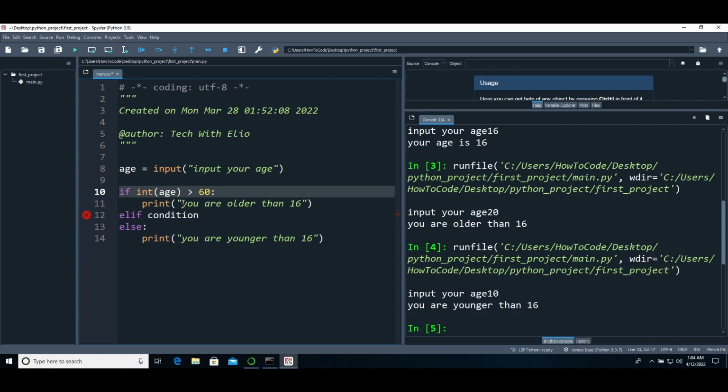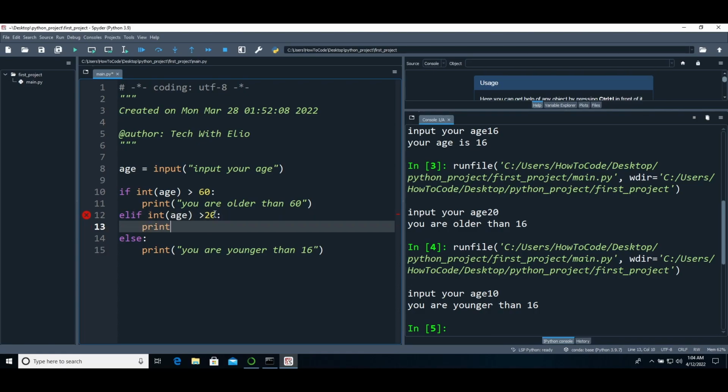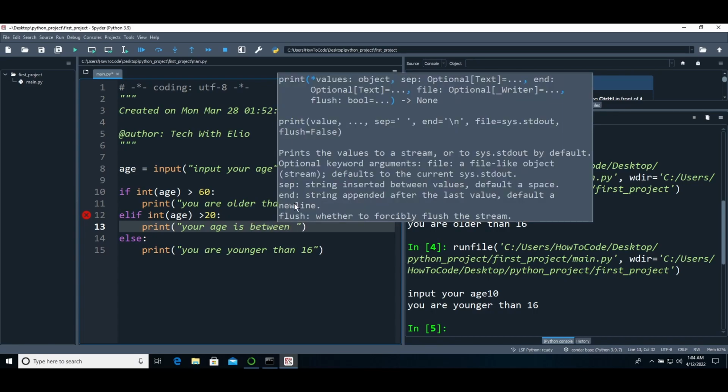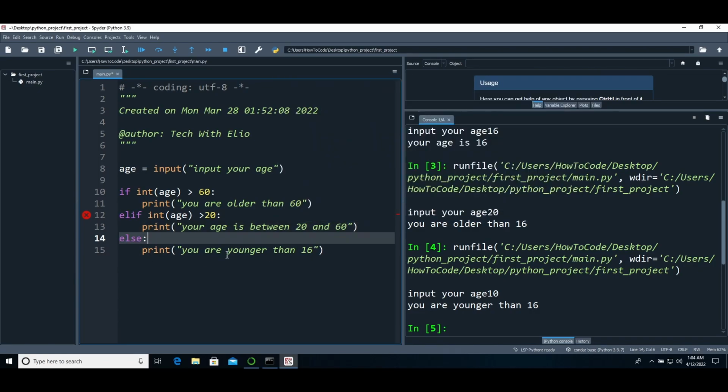Now we have to change the print. We want to print you are older than 60 instead of 16. Then we want to write elif int(age) is greater than 20. Don't forget the colon, then hit enter. Now we want to print your age is between 20 and 60. And the else statement, we want to say you are younger than 20.